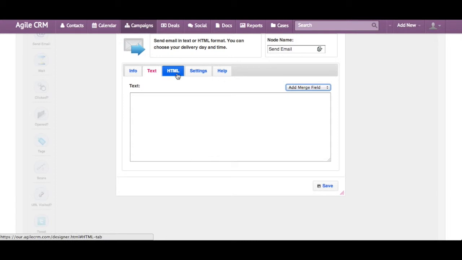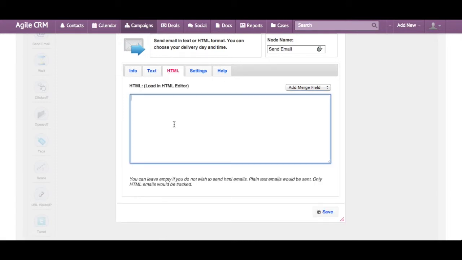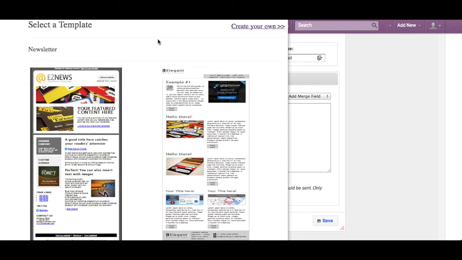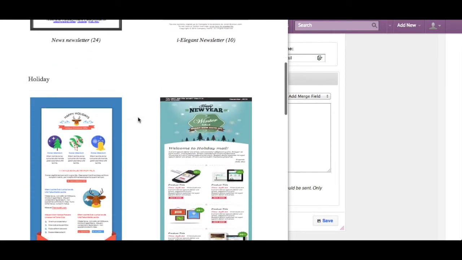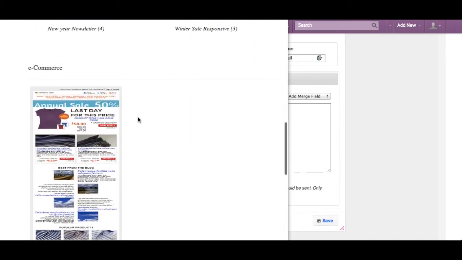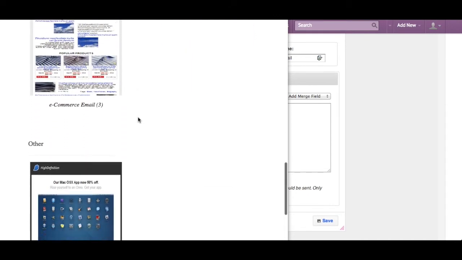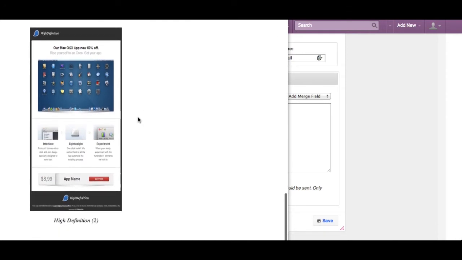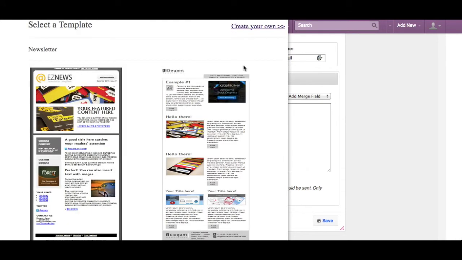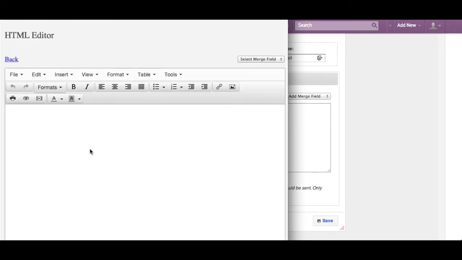Moving on to the HTML tab, you see that you have a field here to paste in your existing HTML code. If you don't wish to do that, you can use the HTML editor. Clicking on this editor loads a bunch of email templates for you, which you can pick from. You would just need to fill in text and replace images. If you don't choose to use these, you can always create your own template. You'll be taken to an editor that has formatting tools.